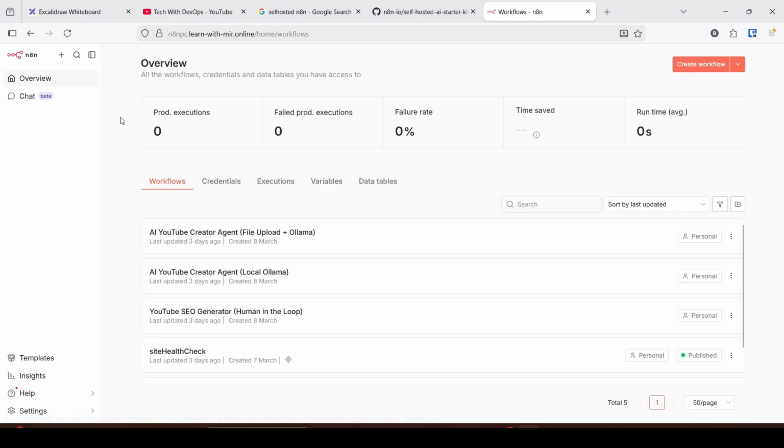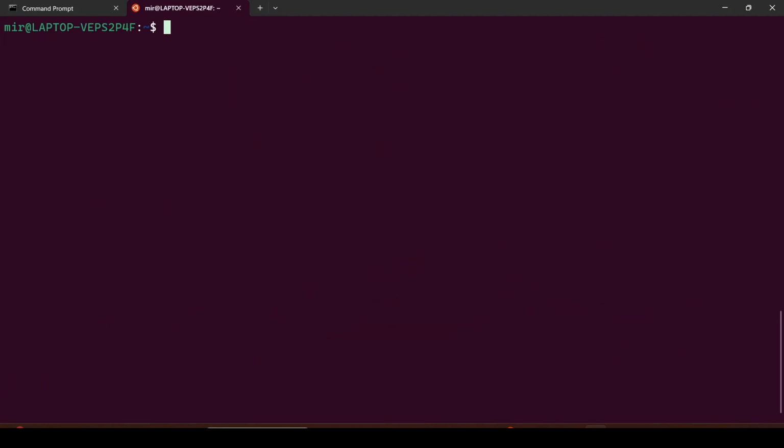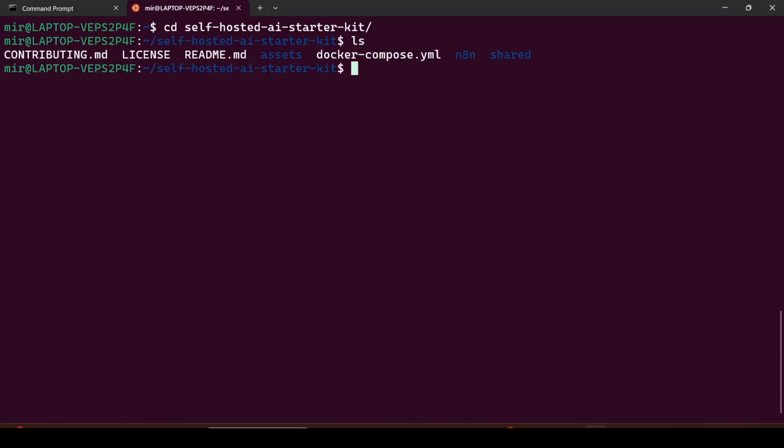Here you can see this is the n8n workspace. Okay, then if you want to solve the n8n Webhook error, first you have to go to the terminal, press Control A, and go to the directory of the self-hosted AI starter kit: ls, cd self, and hit enter. Ls, you can see all the files of the n8n self-hosted starter kit.